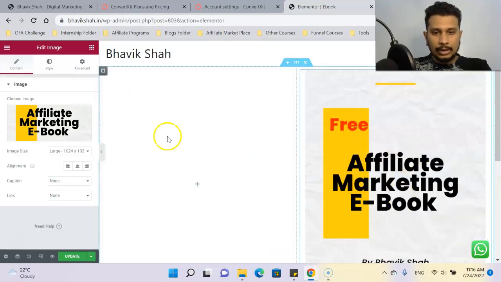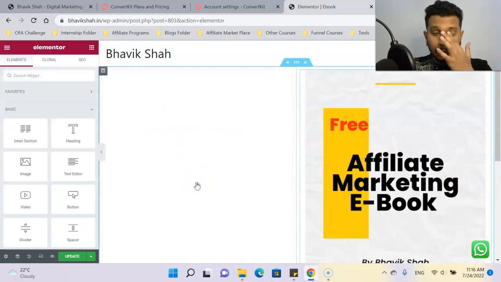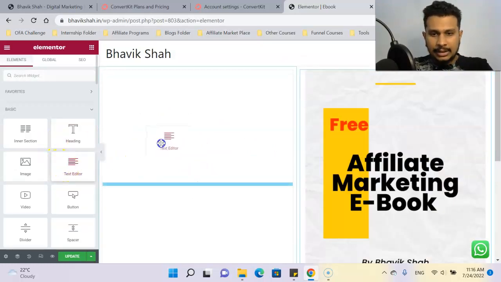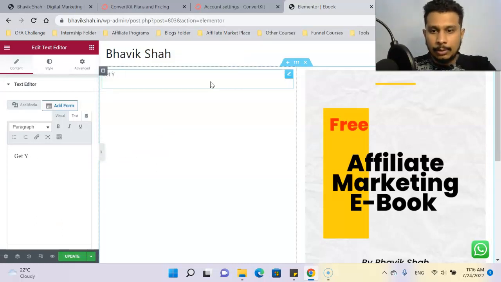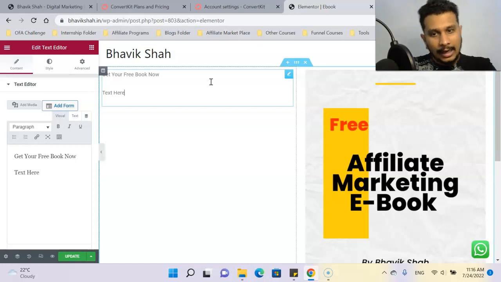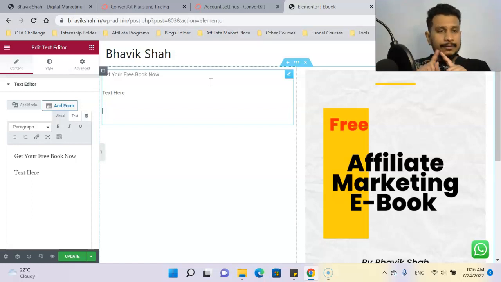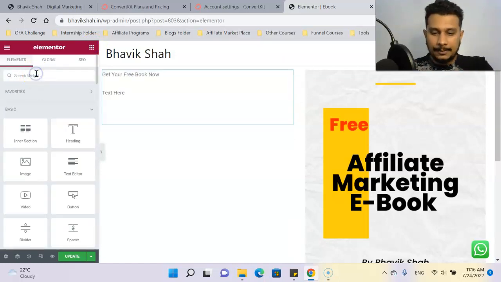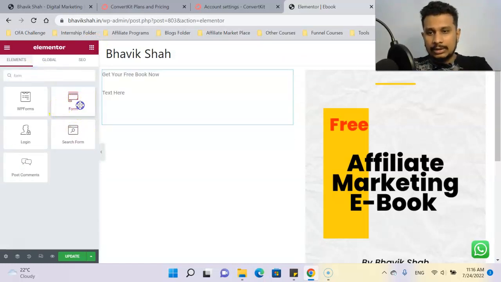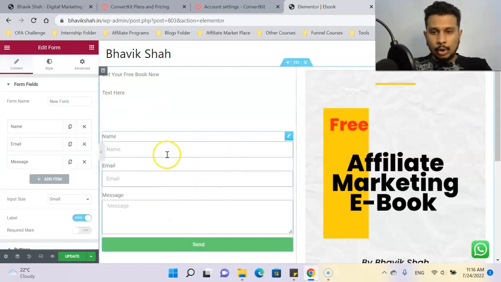Insert. Now I have to create a form, and I need to add some text. Let me add a text editor, and I will type here, "Get your free ebook now," and I will write some text over here. Let me just give some random text here, and after that I need to add a form. The form is required so we can integrate what we have done, ConvertKit and WordPress. We'll go to the nine dots, and I will type here form. The form is this one. Just drag and drop over here. Okay, done. I have added the form.